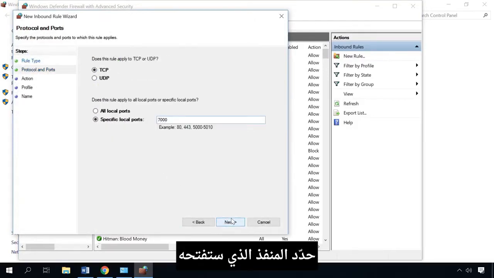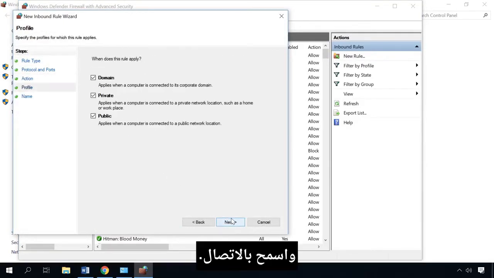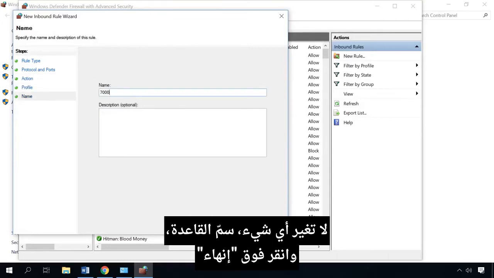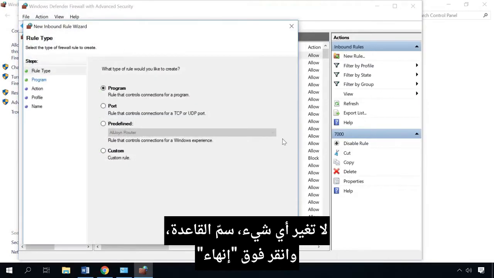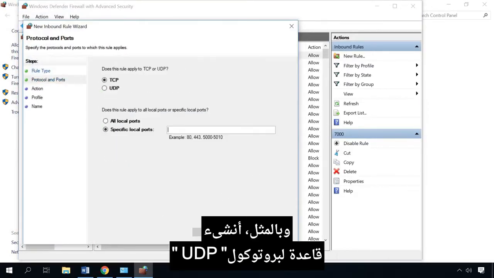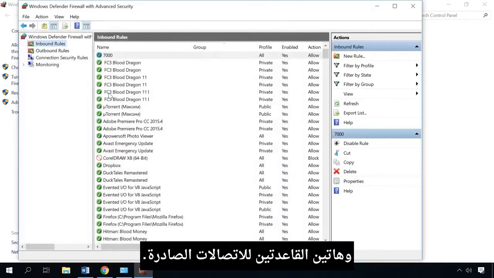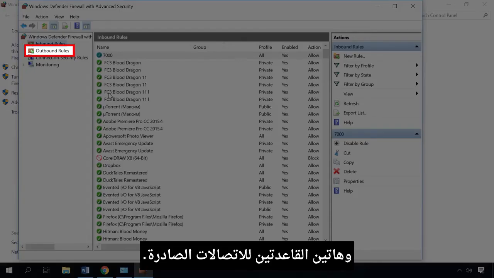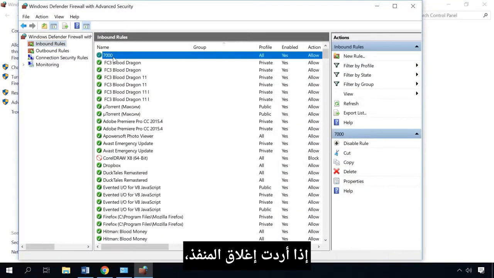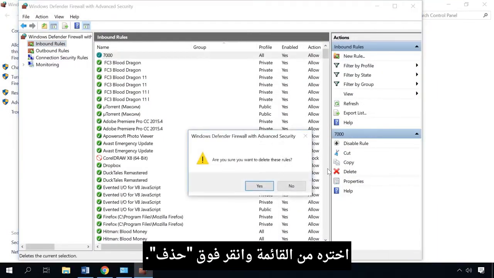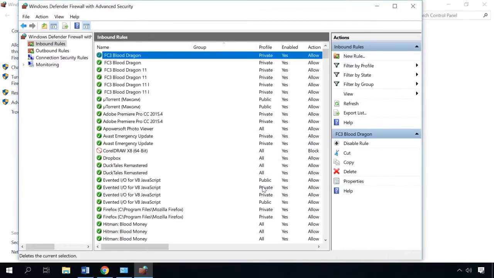Specify the port to open. Allow the connection. Don't change anything here. Give the rule a name and click Finish. In the same way, create a rule for UDP protocol and these two rules for outbound connections. That's all, the port is open. If you need to close the port again, just choose it from the list and click Delete.